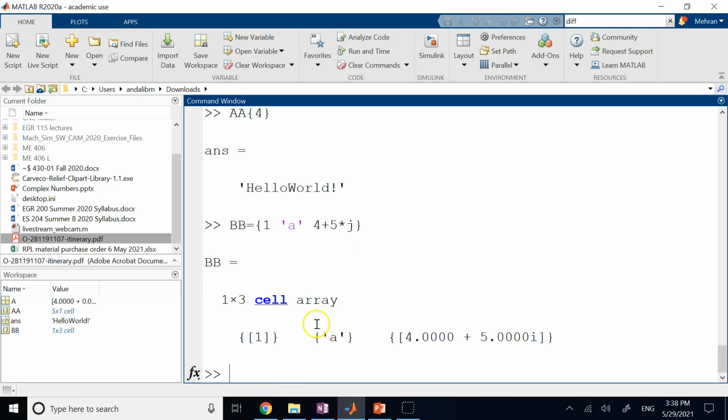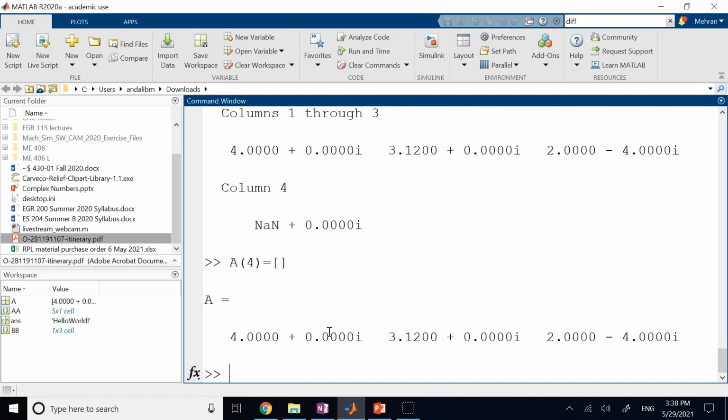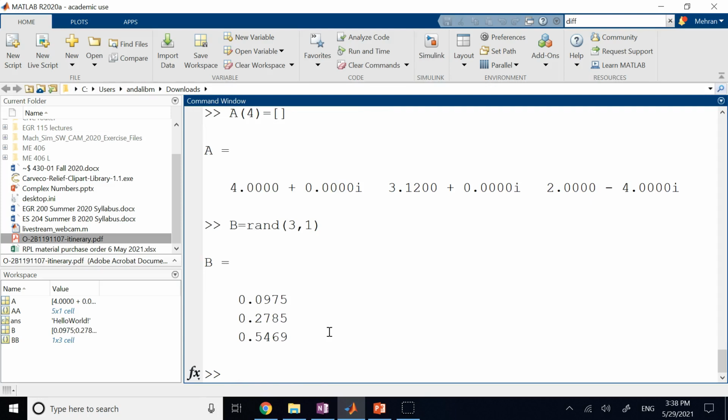The other thing important is, what about the way you concatenate these? So for example, if I had this A, let me get rid of the last entry in A, correct? So that's A. And then I have B, which is a random of 3 and 1, correct? Can I combine A and B? A is 1 by 3, B is 3 by 1. I want to make a 2 by 3. Can I do that? Sure.